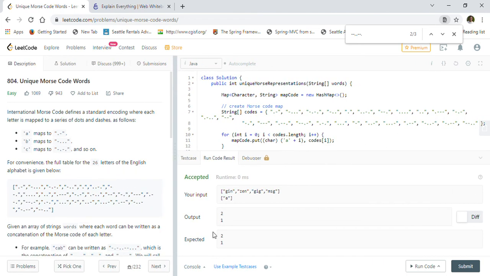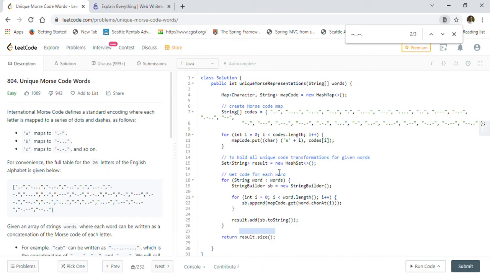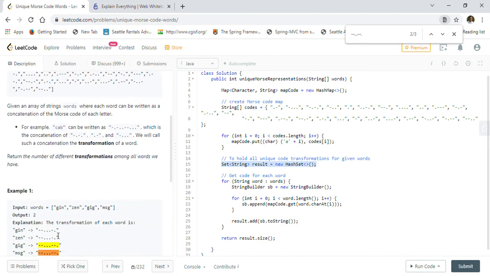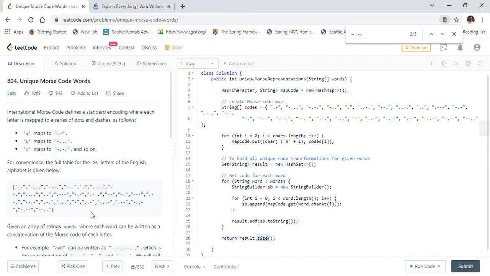So basically, just a quick summary of the solution. We took the string array of codes and mapped it to each character, right, using a map of characters. And then we used a set. We iterated through each of the given words, and we used a StringBuilder to form the corresponding Morse code for the complete word. And we put that into a result set, right? So we always have unique entries, and we just take the size of the set at the end and return that as our answer, right? So this is the way we can solve the unique Morse code words problem.